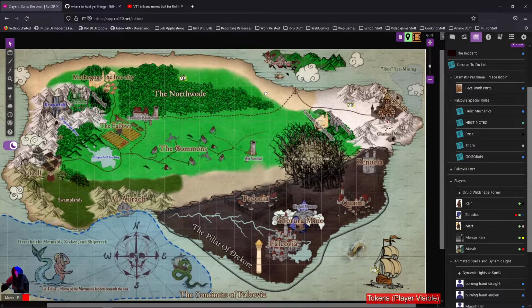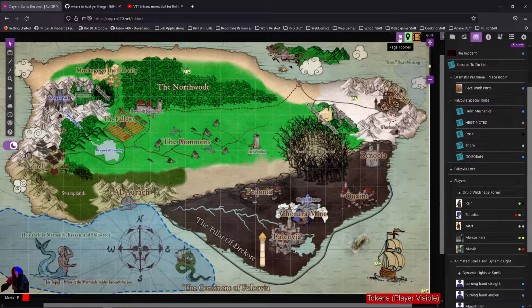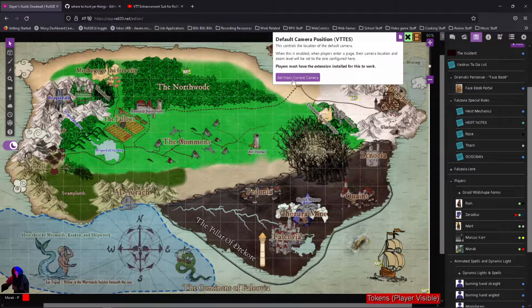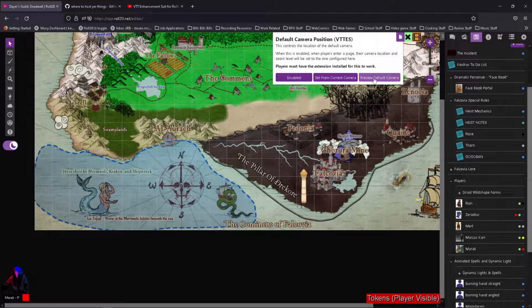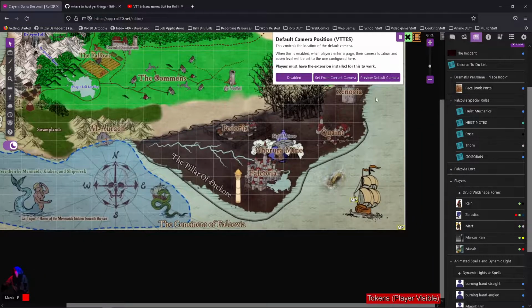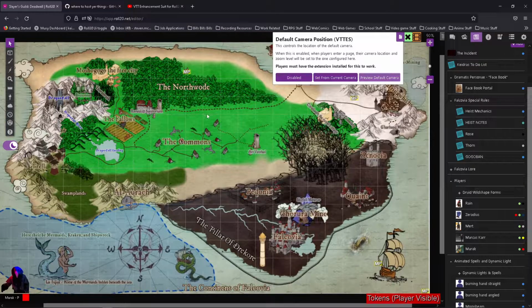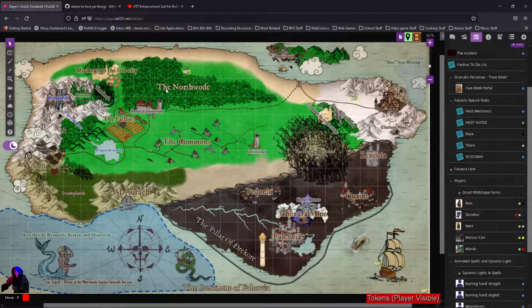Or let's say I wanted them specifically looking at the Slayers Guild because that's where our campaign is at. I can say, okay, let's set the default camera position, set it from our current camera, and then we can enable it, set it, and preview it. So let's go ahead and enable, move around, and I can preview and see this is what they're going to get when they first log in. So rather than going based off of their settings before, it'll show you exactly where you want them to be, and you can do that for each page. Then we just click up here on the right to close it.